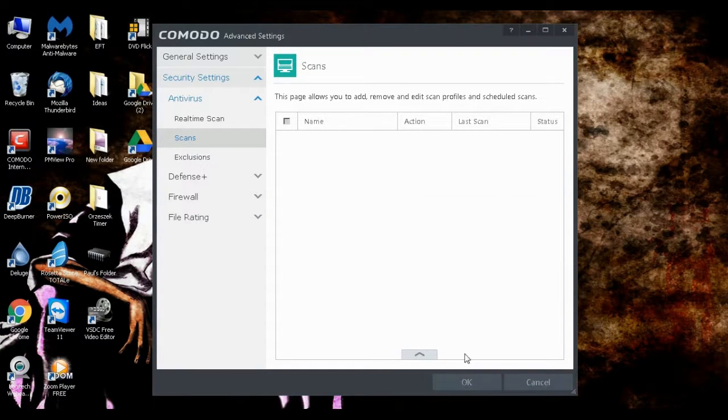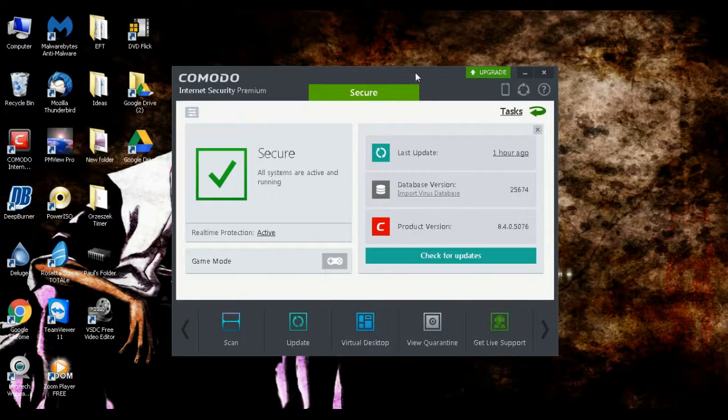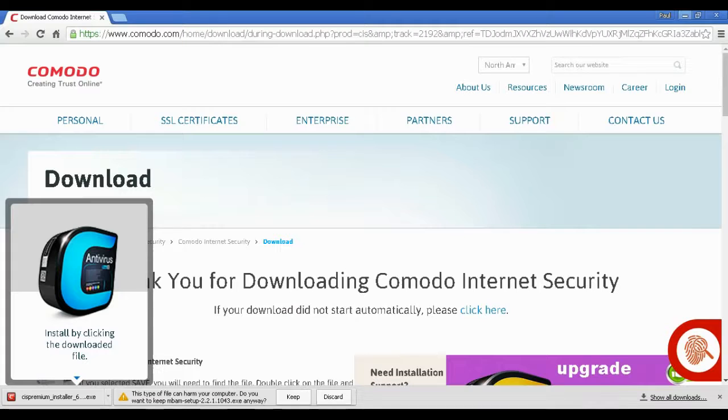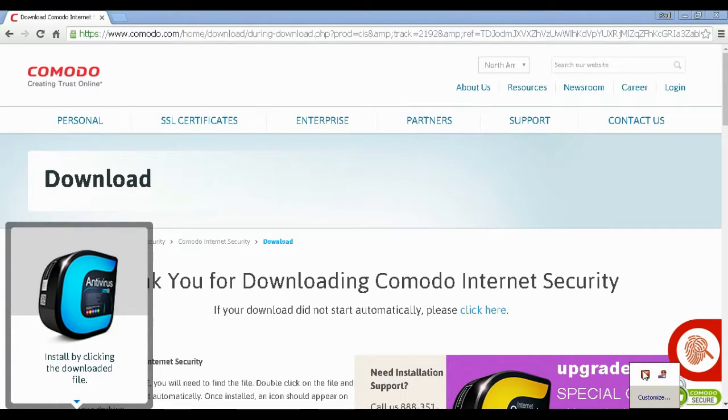So you would hit OK. And Komodo is the full package. That is your internet security. That is your firewall. This little C down here is what is keeping any threats away from your computer.